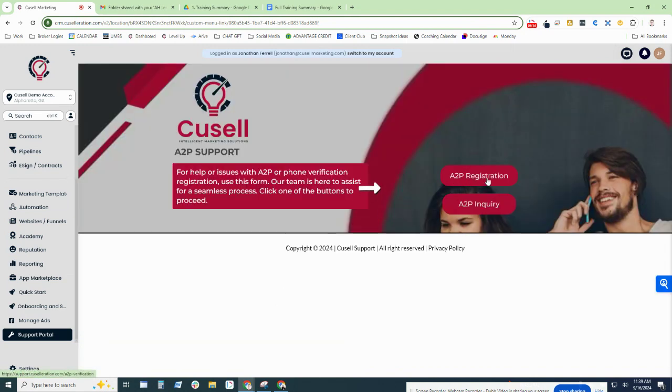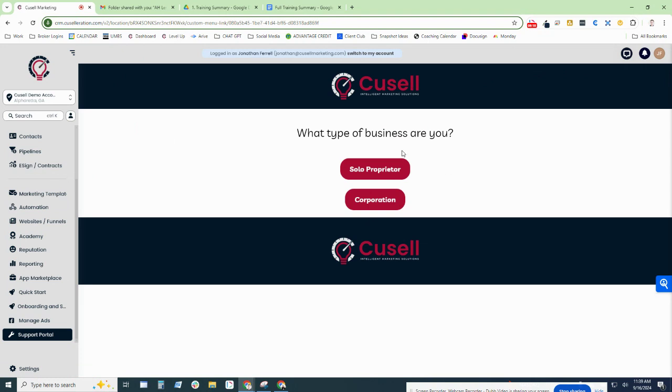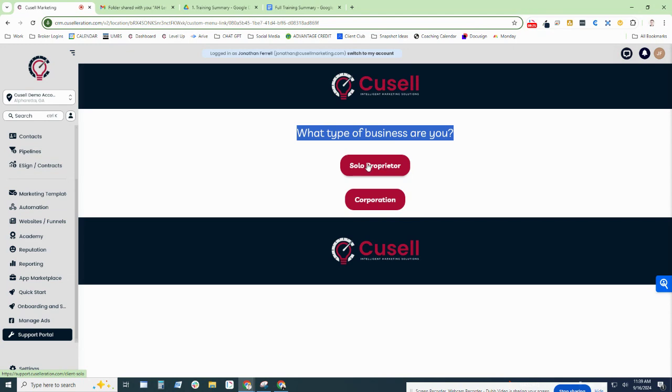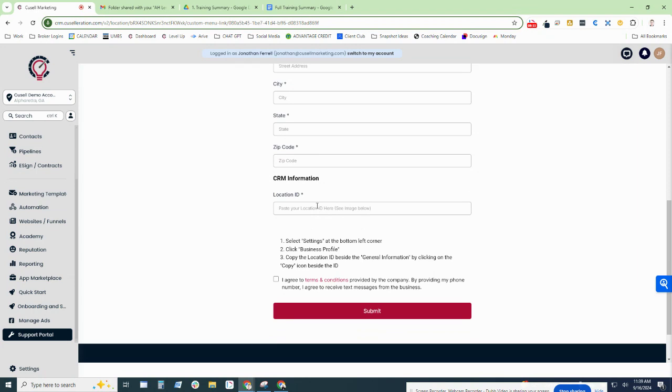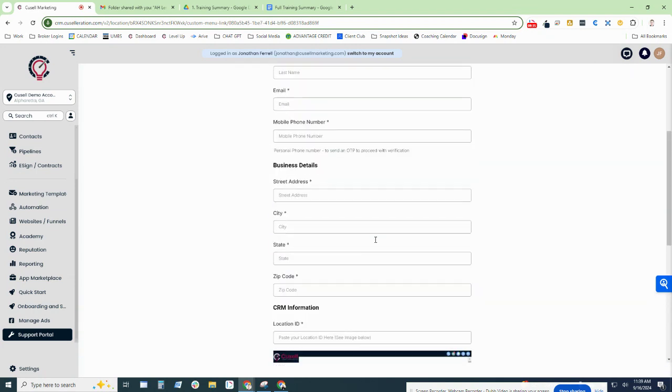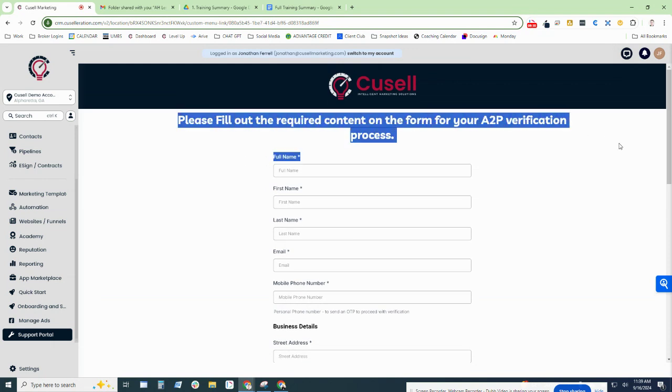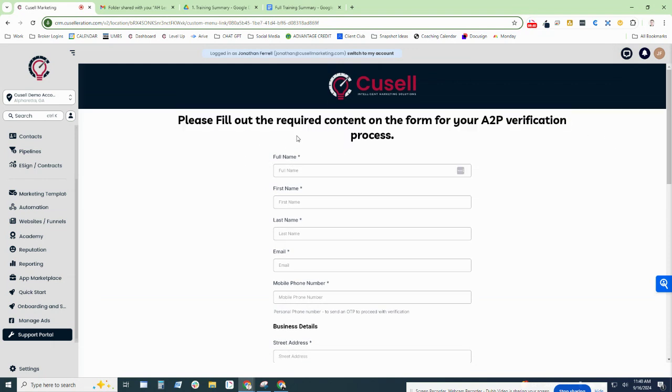You will click on the A2P registry right here. You will select what type of business you are. So I'm a sole proprietor in this account, so I'm going to select sole proprietor. And you will complete the fields right here. So again, please make sure that you complete this so our team can submit your A2P approval. So I'll go ahead and get this completed. A ticket will be made, so that way my account can be submitted for A2P approval.